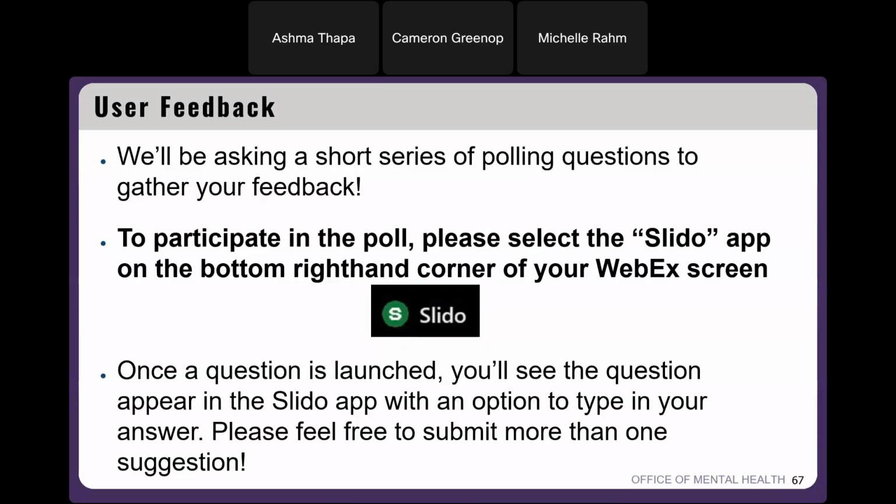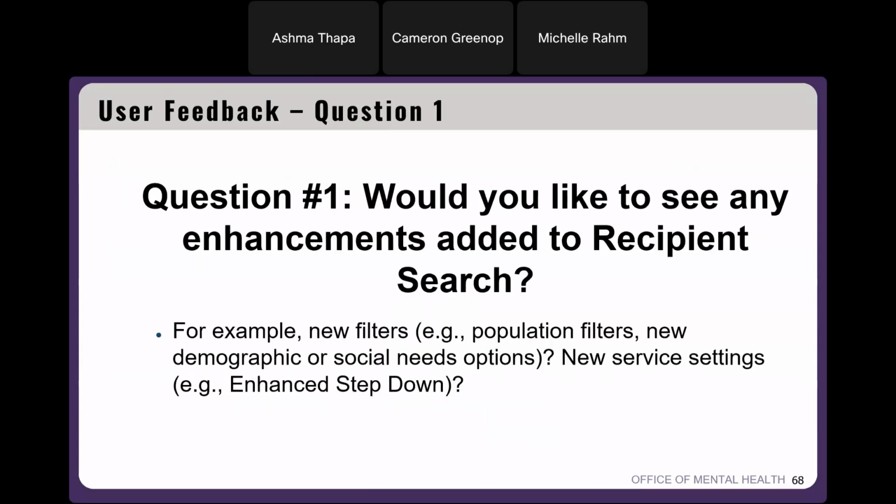So we are going to launch our first question here. For anyone who's interested in answering, we would love to know, would you like to see any enhancement added to recipient search? That enhancement could be anything that you can think of. For example, are there any new population filters that you would like to see in our PSYCKES application? Are there any other filters or service settings that might be helpful for you to be included in the PSYCKES application? I believe the poll is open. I will give it a couple more seconds, and the poll has been launched.